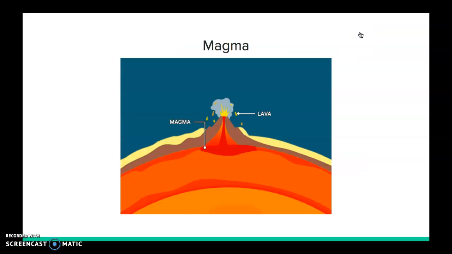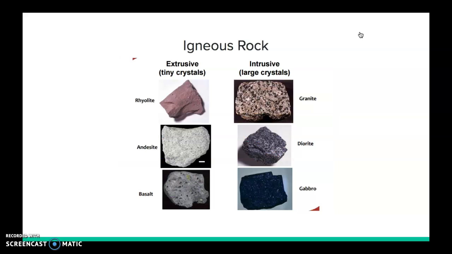Magma is molten rock underneath the Earth's surface, and it can cool and become igneous rock. And so when it becomes igneous rock, there are two types. There are extrusive and intrusive. Extrusive is tiny little crystals because it cooled really fast, and intrusive is large crystals because it took its time and cooled slower. Igneous rock can turn back into magma if it is melted.